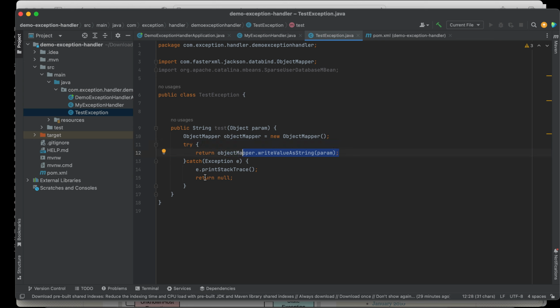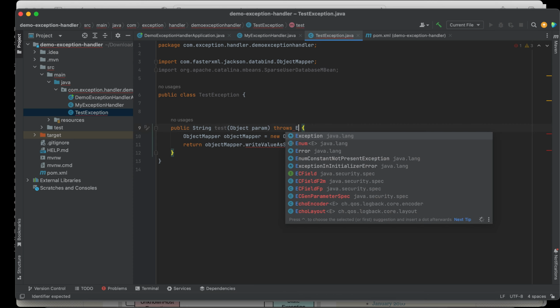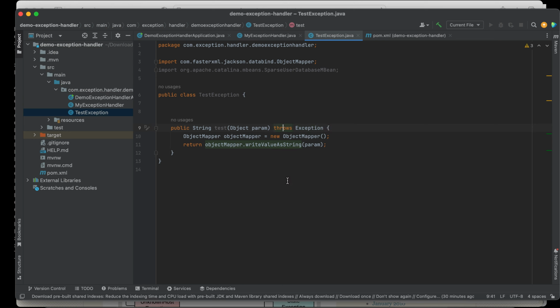So basically, this is one approach to resolve the compilation error. The other one is using throws declarations. We will declare it as throws Exception, meaning we are passing the responsibility to handle this exception to the caller of this method. So whoever called this method will handle the exception. Okay, so that's an example of a checked exception.